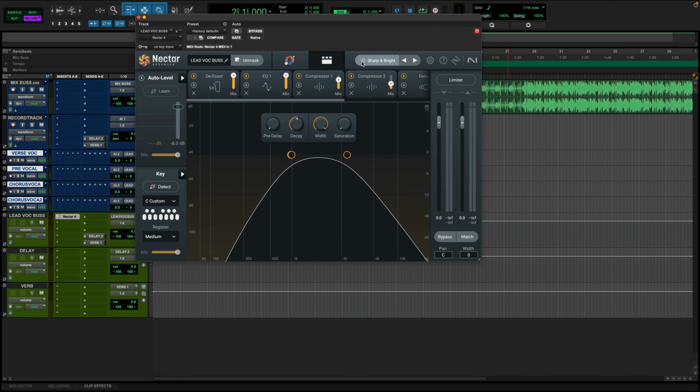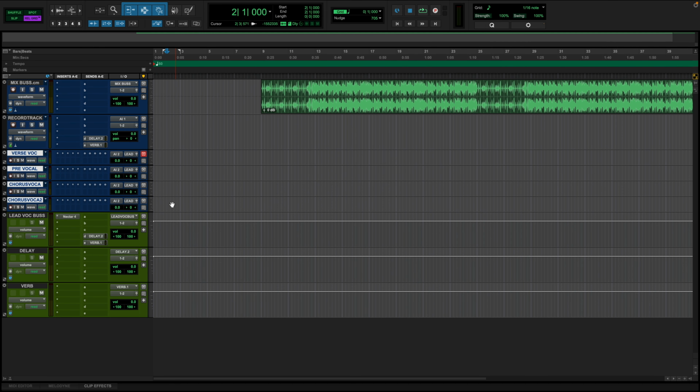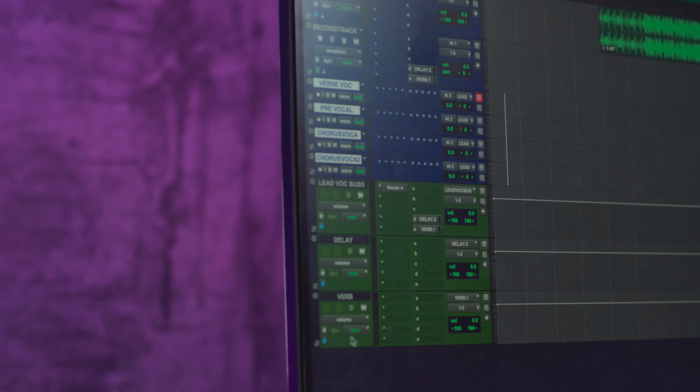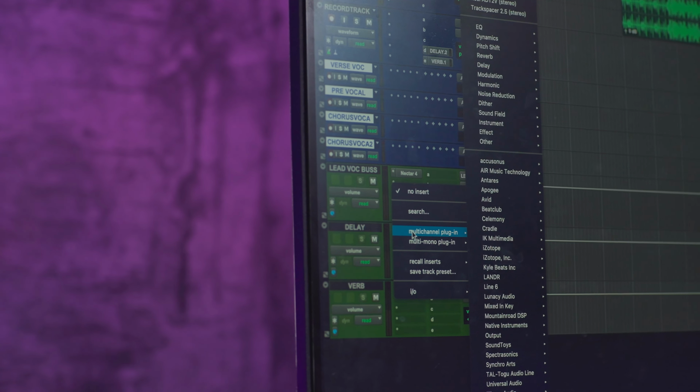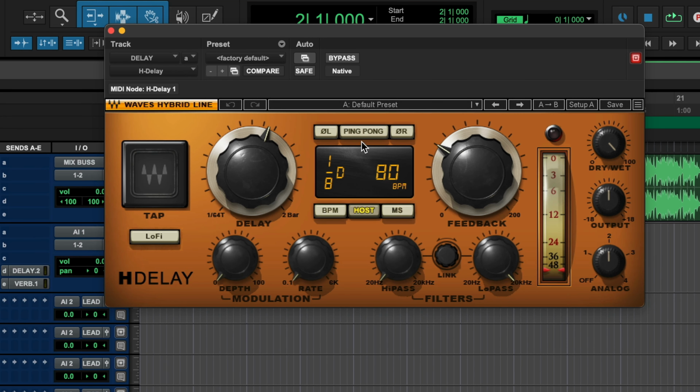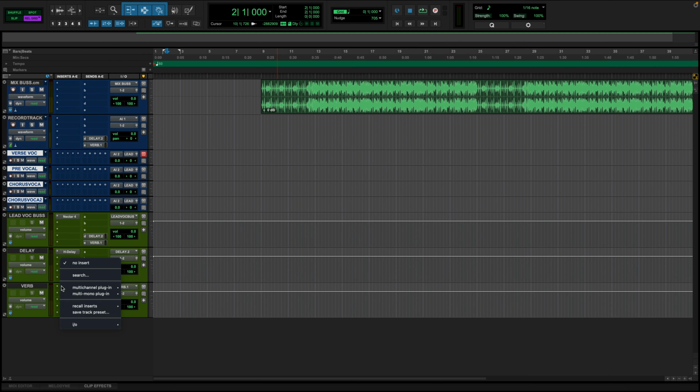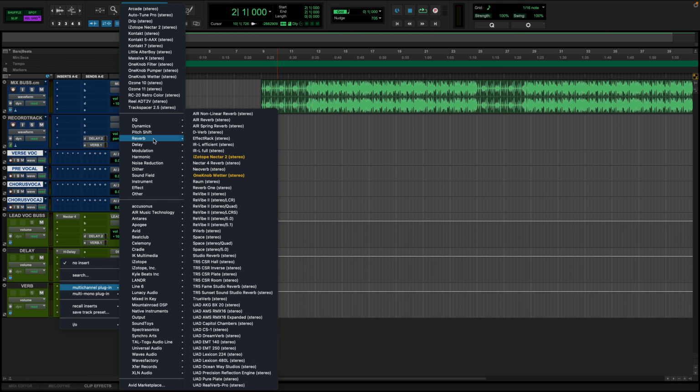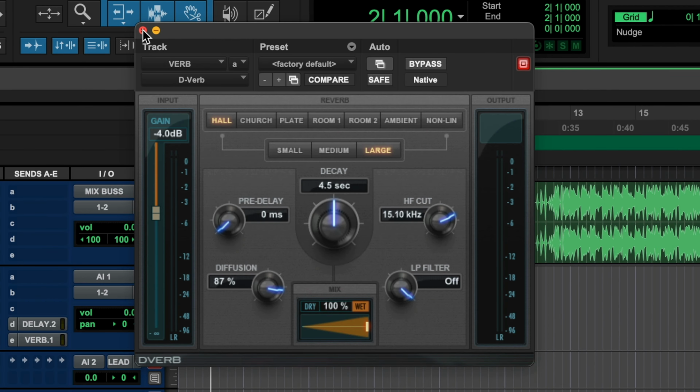All right, I like the sharp and bright preset. We'll go with that. So now I've got one vocal kind of plugin suite going. We've got delay and we've got verb being sent to these. So now we have to assign a delay, which I like H delay. It's nice, easy. I'll do a little lo-fi, ping pong, roll off the highs, and then reverb. I love the stock reverb in Pro Tools. D-Verb as is, I don't even change anything.